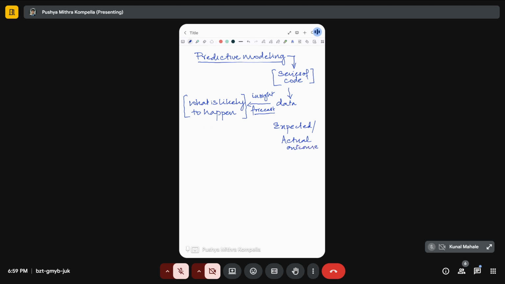Here, expected outcome is what we get from predictive modeling. Then we saw what kinds of predictive modeling we do. We use regression, we use classification, we use time series models, and we also use ensemble models. So there are four types of predictive modeling: regression, classification, time series modeling, and ensemble modeling. We looked into what these things are further ahead.